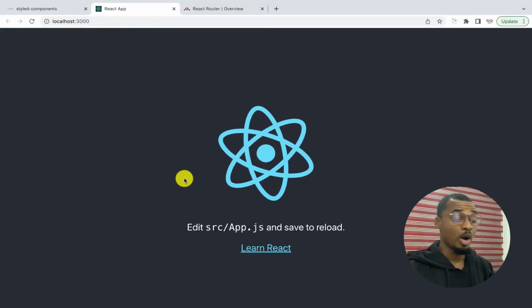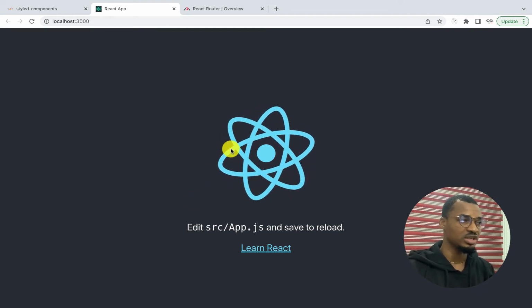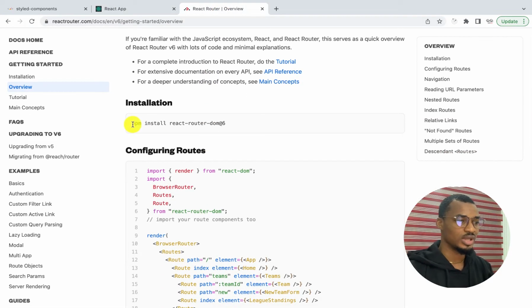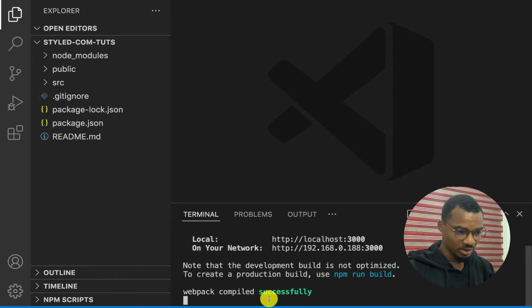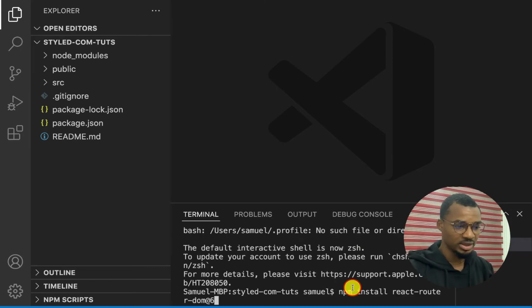So without wasting much of our time, let's just get straight to this. Right here on my React application, on my system, I already have Create React App installed, fresh. Everything is installed and it's fresh. The next thing I would love to do is install React Router. So I will go over here and copy this, come to my project, create a new terminal and paste it here.